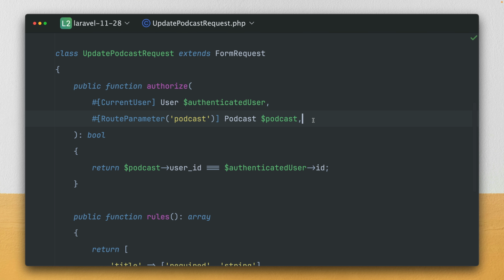So yeah, have fun with this new attribute. I think that's a cool addition to the framework.